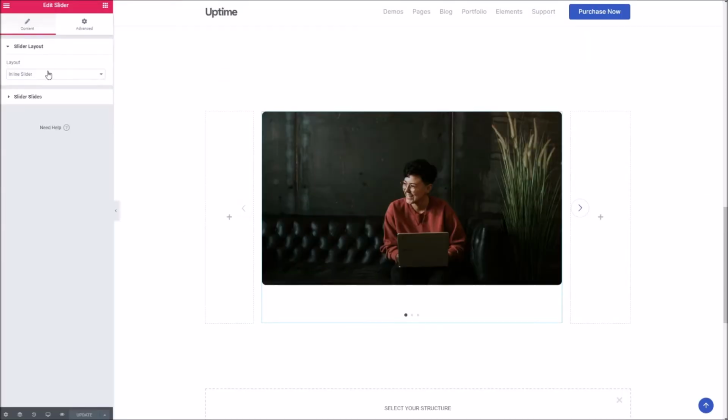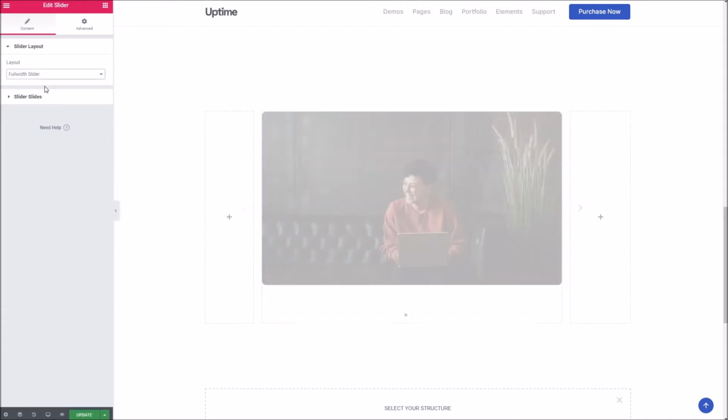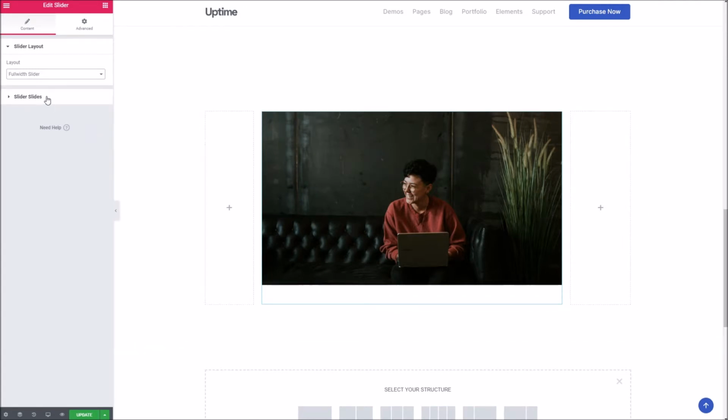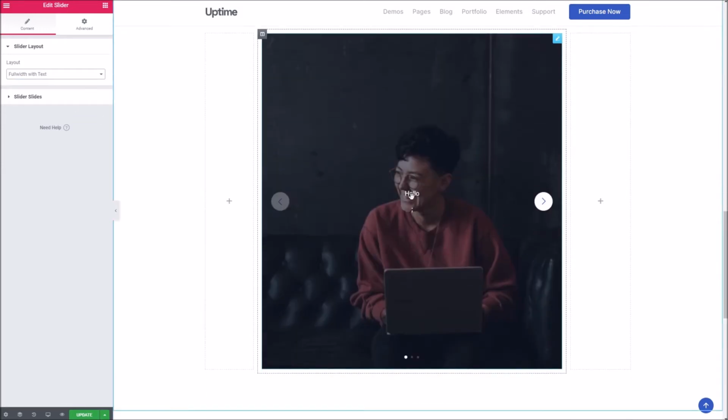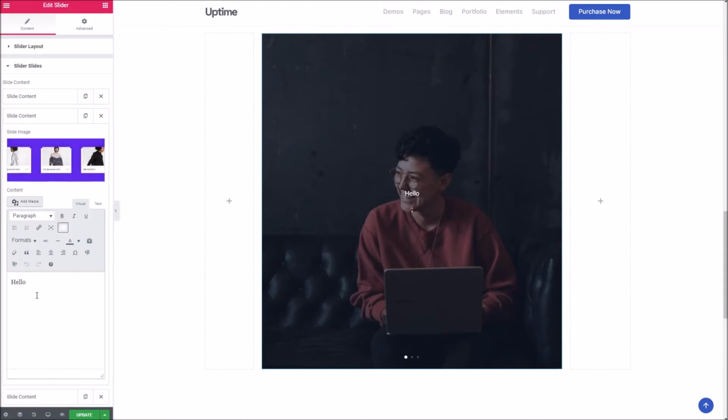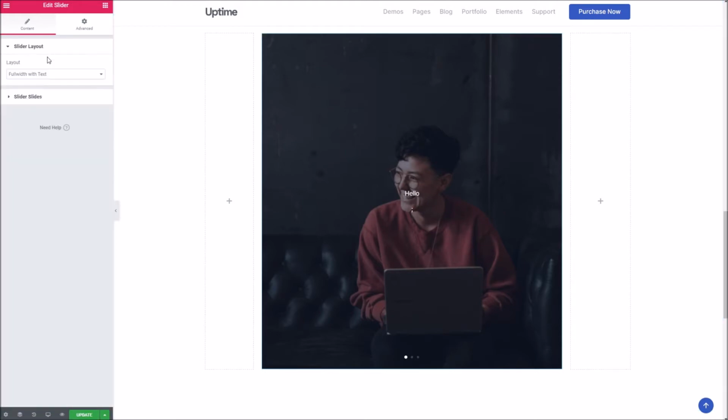There are a couple of other layouts you can use. We've got the full width slider, which, although we've got it in a column here, you can stretch out to be full width. Looks really good. You've also got the full width option with text, so you'll see there the text we've put in here will appear above the image. And finally we've got the phone slider.